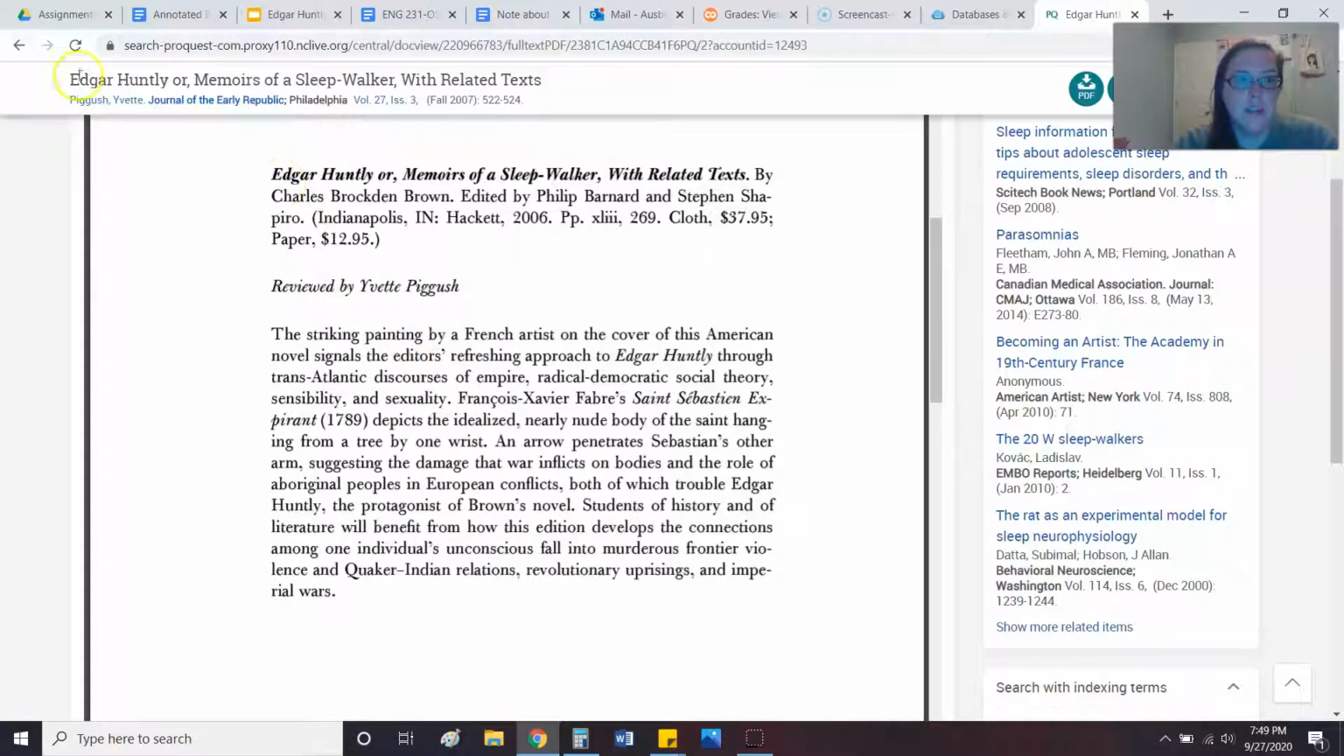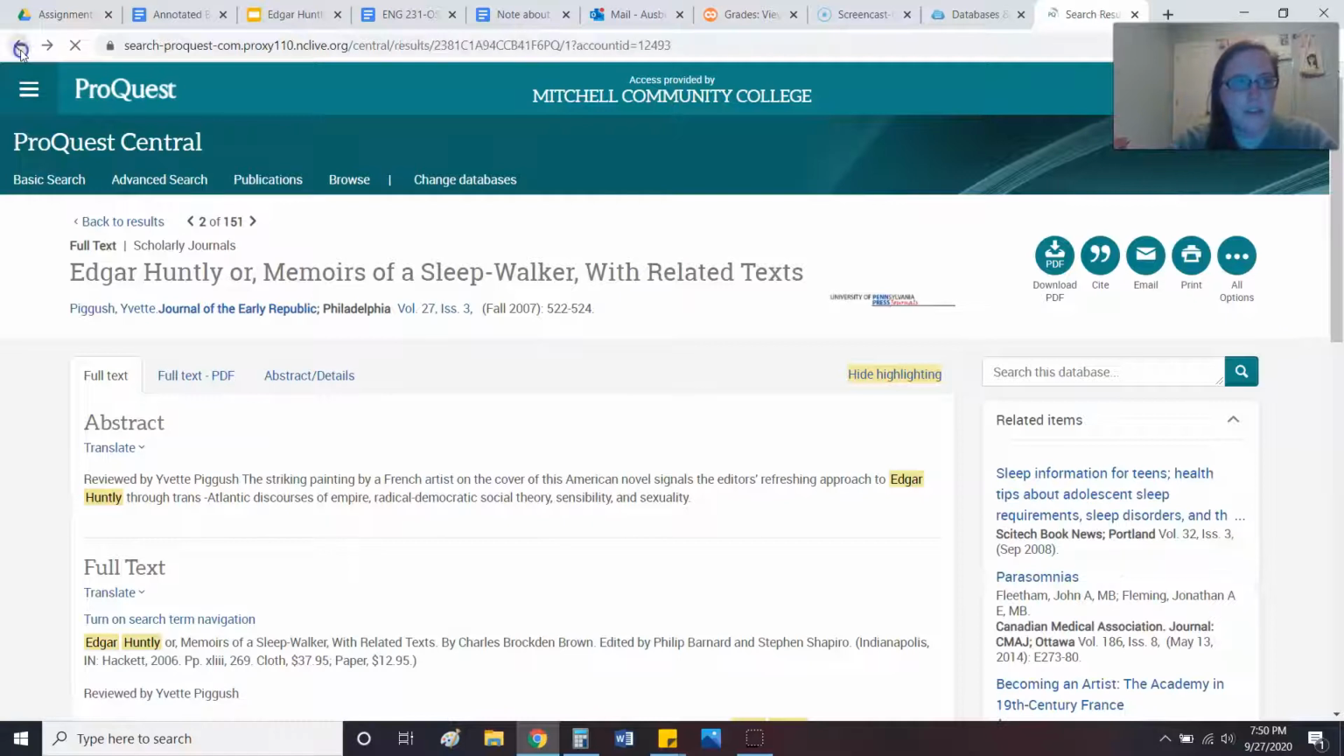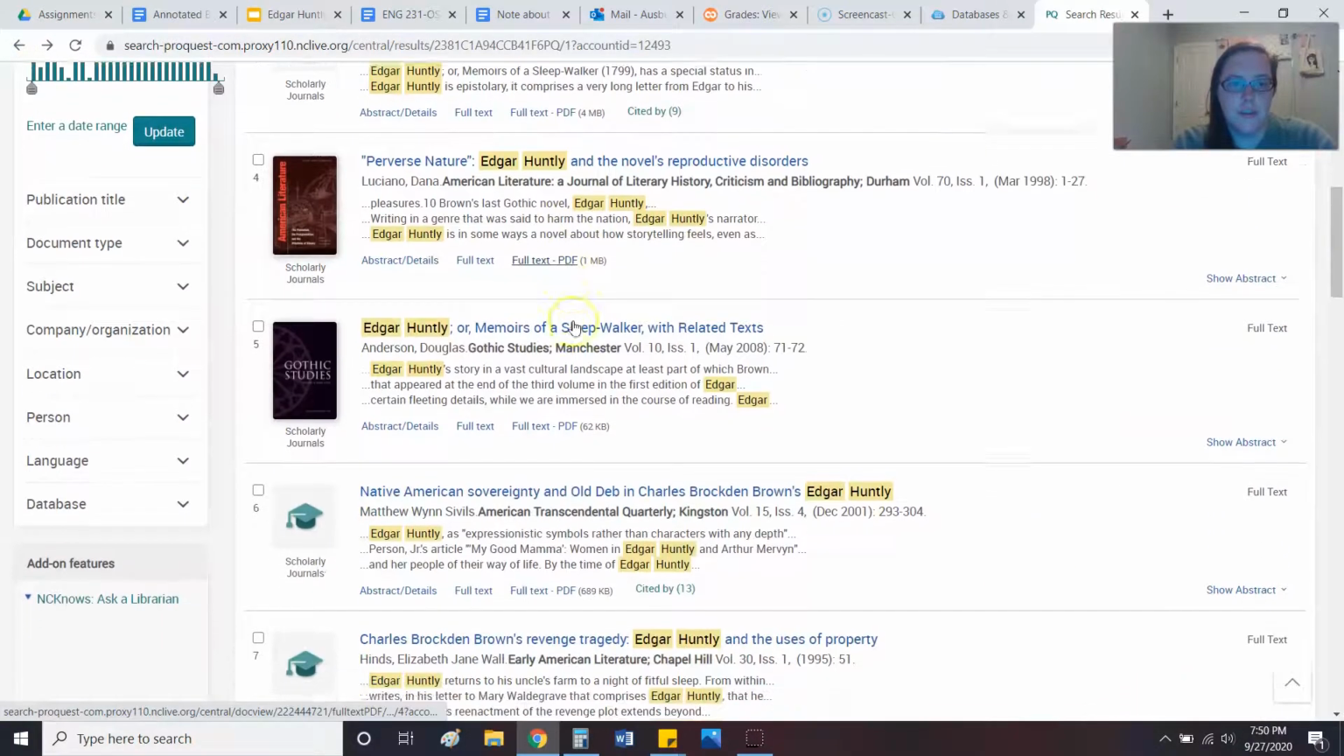So this is an example here of a situation where I've selected PDF, full text, and I've selected peer-reviewed, but this was published in a peer-reviewed journal. It was just published in the review section of that journal, so it's not a scholarly article, so this wouldn't really work. But a lot of other things on this first page work.